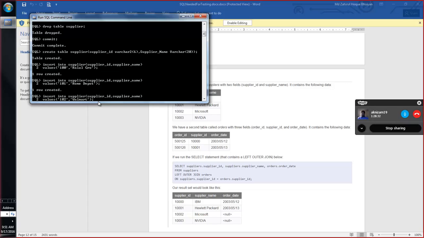Again, everyone, someone is getting confused regarding what to write in the answer sheet. So you will be just writing the query. Select star from this table where.